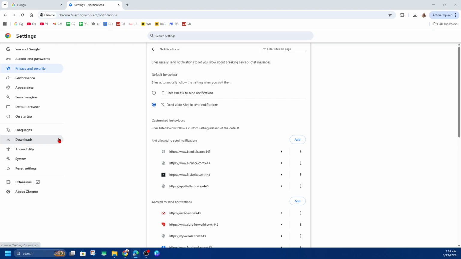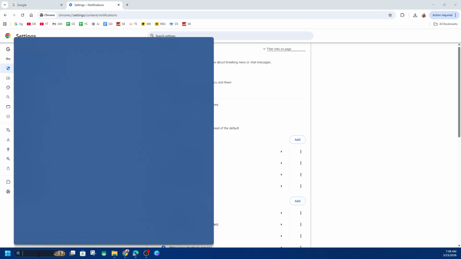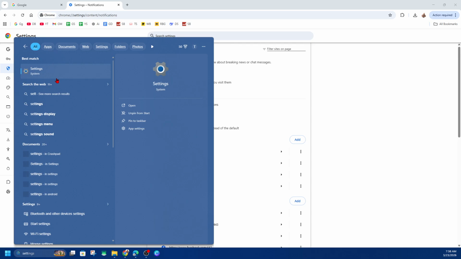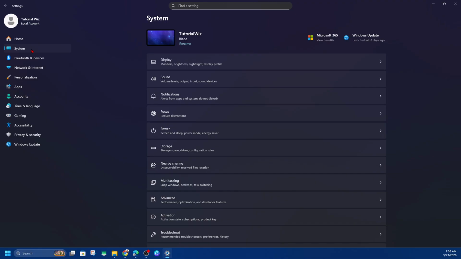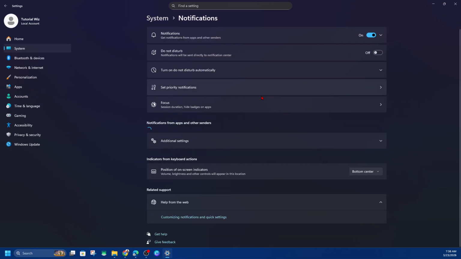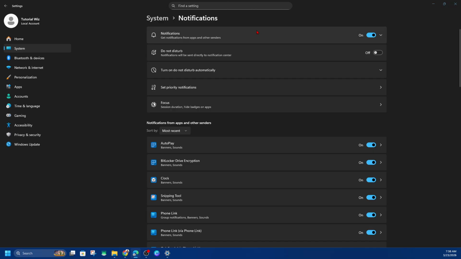Now another thing we can do is click onto your search bar, type in settings, get into your system settings. Then from here, click onto the system tab. Now on the right, click onto notifications. Now from here where it says notifications, get notifications from apps and other senders, you can go ahead and disable that.